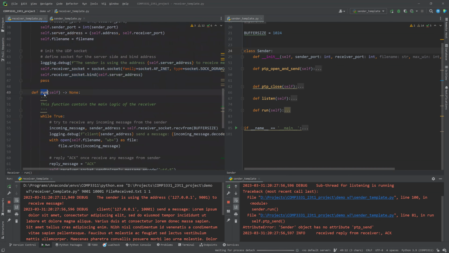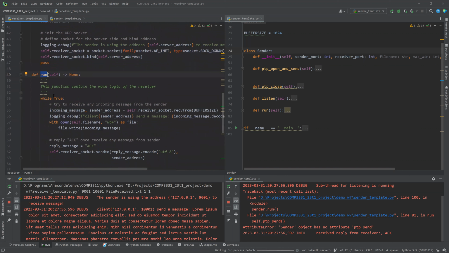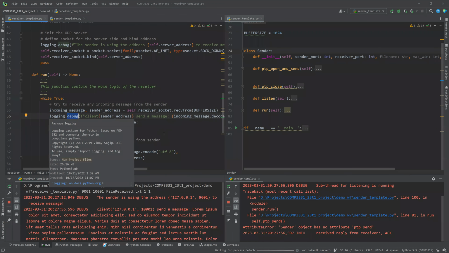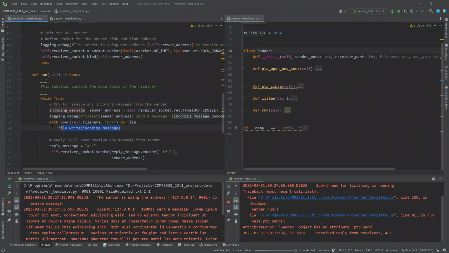And in the run function, which is the main logic of the receiver, we will have a while true loop and keep listening for the incoming message. If we have any incoming message, then we will just print it out in the log. And we will also write the stuff into the file.